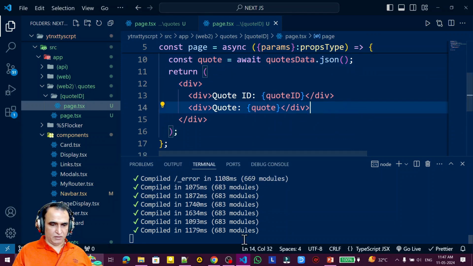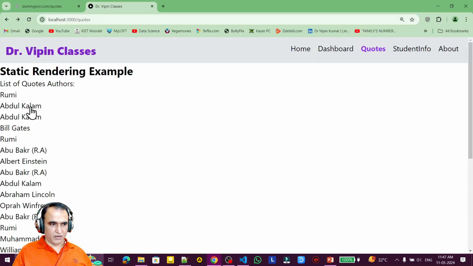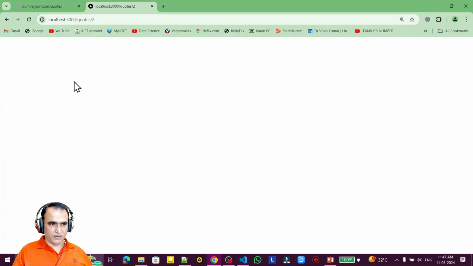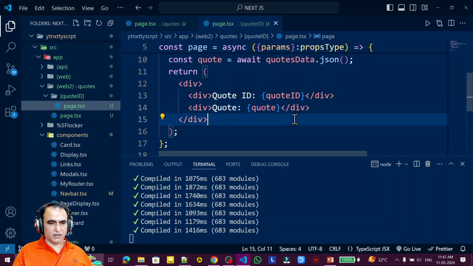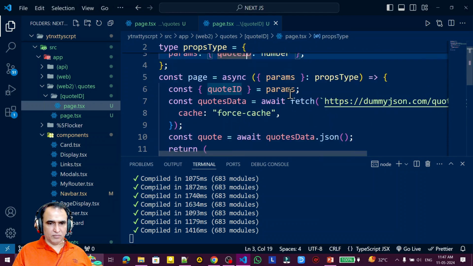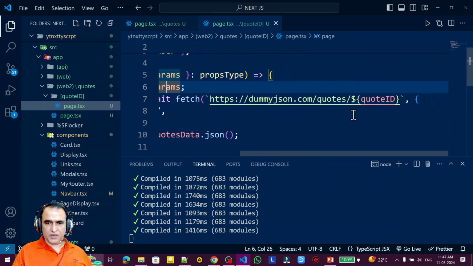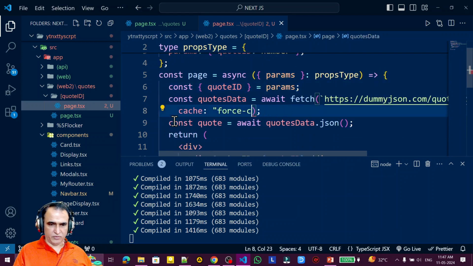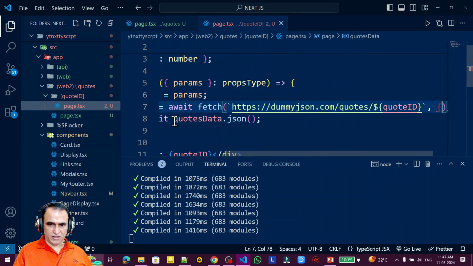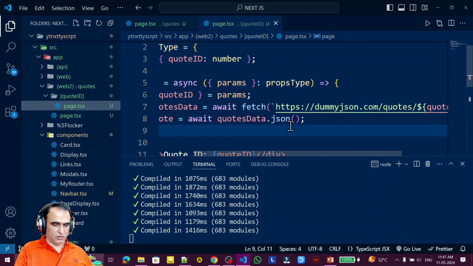So save this. Now I go to the site. If I click here, you will see that it will fetch, and we get the error: object is not a valid child. What is the error here? So we have the quote id number, then param, then I'm passing this quote id here. I think this is the wrong one, so I have to remove this information because we are fetching a single piece of information at a time. So no need of this.